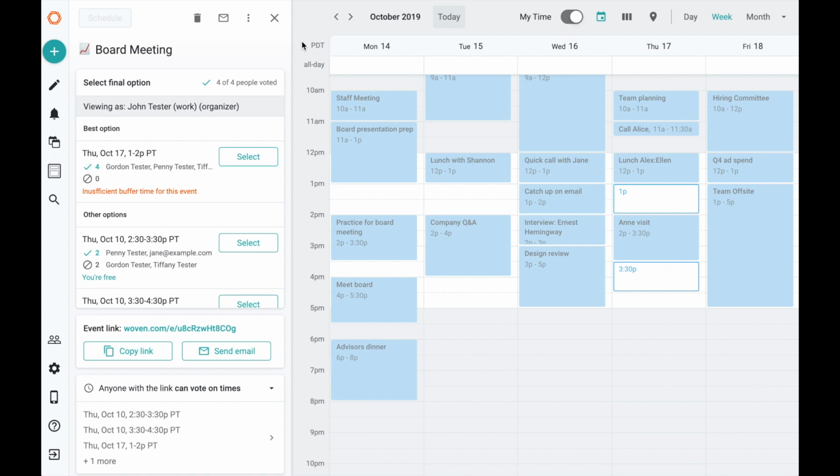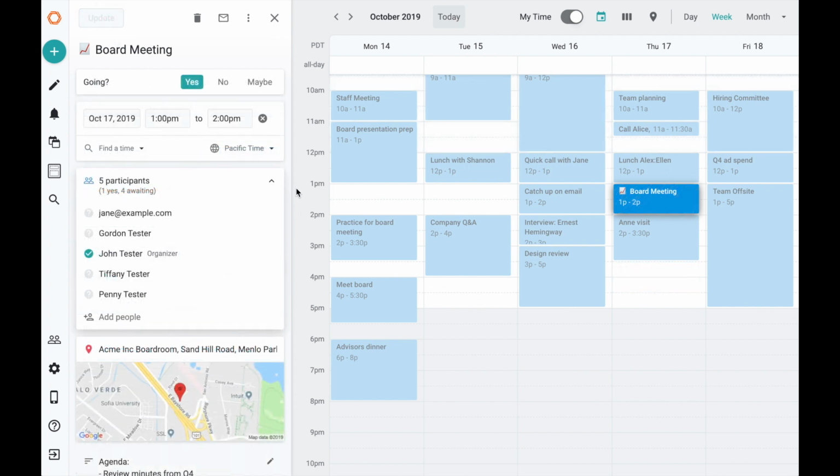Again, you don't have to add everyone individually to the participants list. You can just send out the link and people can add themselves. When you've received enough votes, pick the time that looks best to you. And schedule it. Everyone on the participant list will be invited.